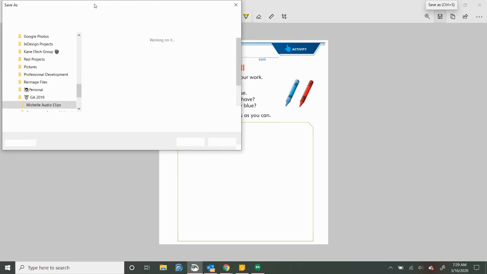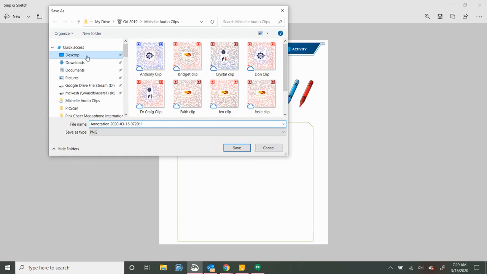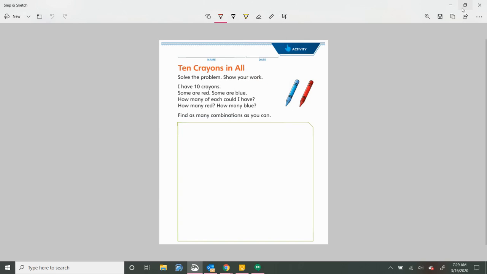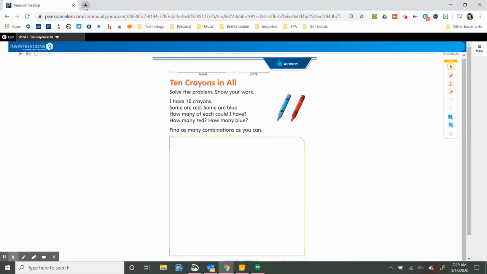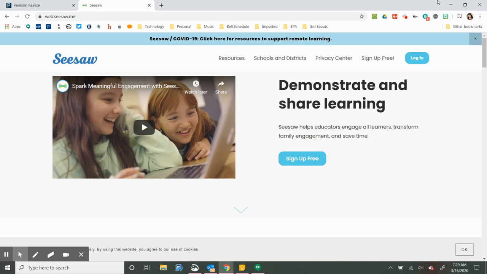And I get a box to save it in a specific spot. Put it here on my desktop. I think this was 3-1. Let it save as a PNG. That's an image file. So now that I've got that, I'm going to head over to Seesaw. And that particular activity, since the directions are saying they want me to draw, I would want to put it in as a draw it.